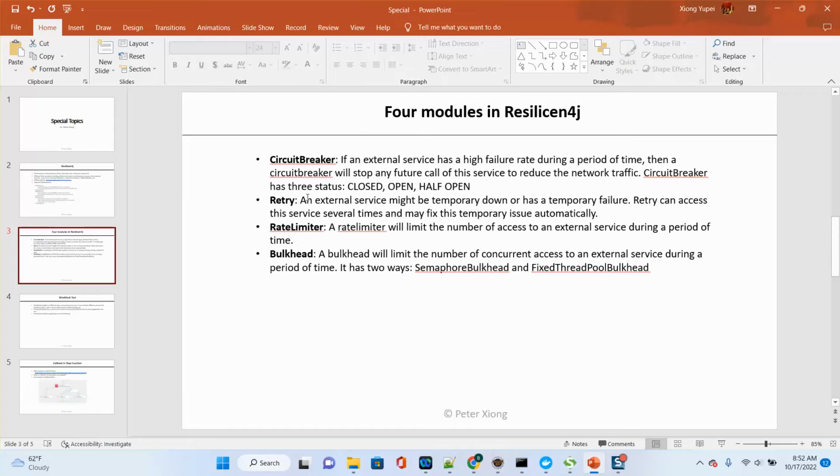Retry is easy to understand. If an external service might be temporarily down or has a temporary failure, retry can access this service several times and may fix the temporary issue automatically. That is, you retry several times, like 3 times or 4 times. Then maybe if you are in luck, you can connect. This is better than try catch. If you have an exception and use try catch, your program will just go through and say, oh, this service cannot be connected.